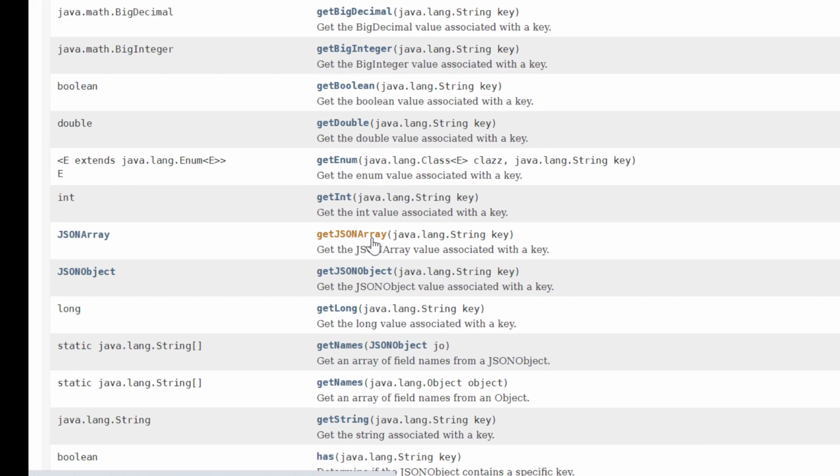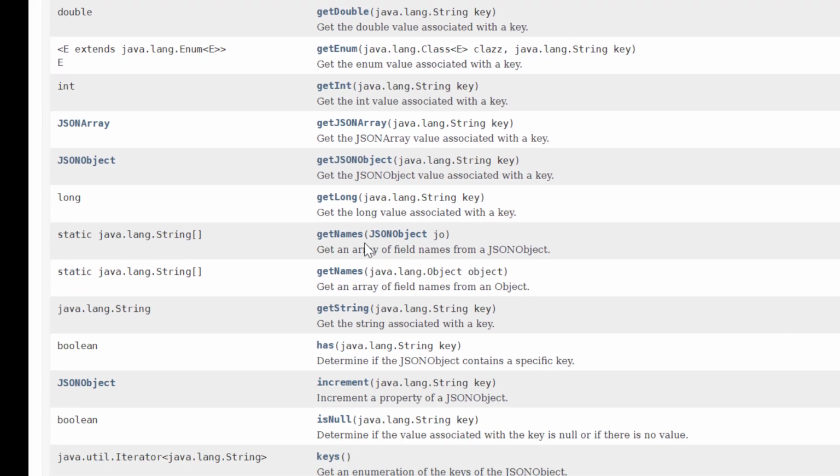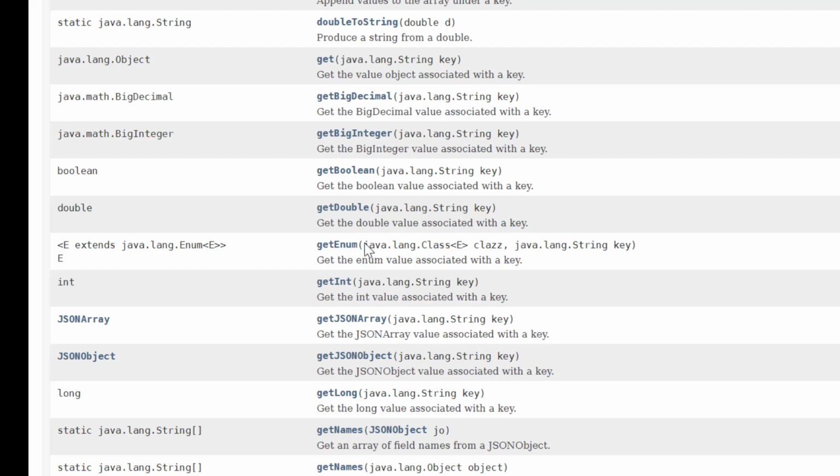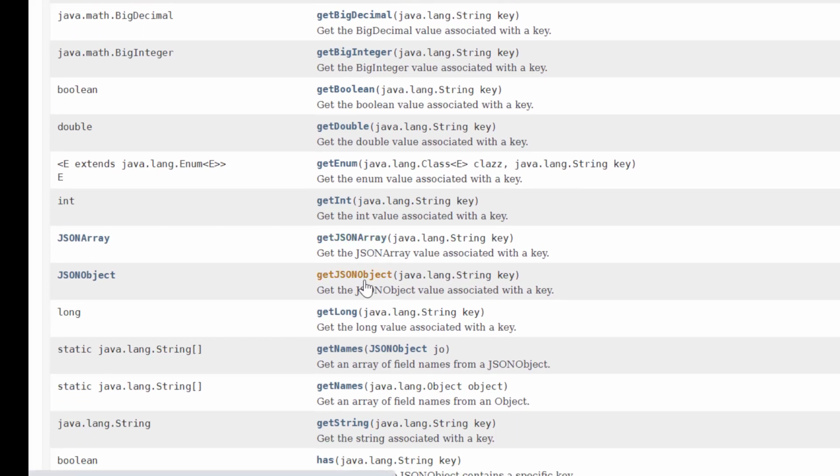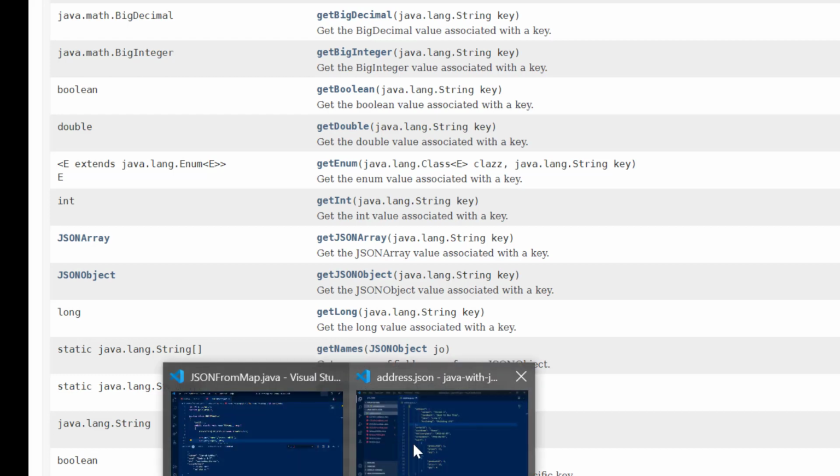Next is get JSON array. So I already have a JSON object and I want to fetch the JSON array from it. I'll just do a get JSON array call and I will get it. In the same way, I also have something called get JSON object. So you can see that I can use JSON array to fetch the cart, whereas I can use JSON object to fetch the address, and others can be used with get int and get string. So how about we jump into the code now.